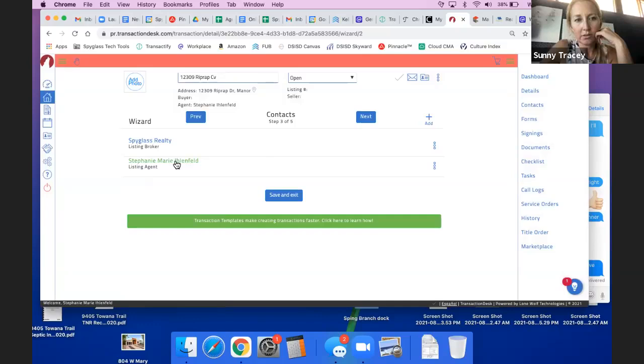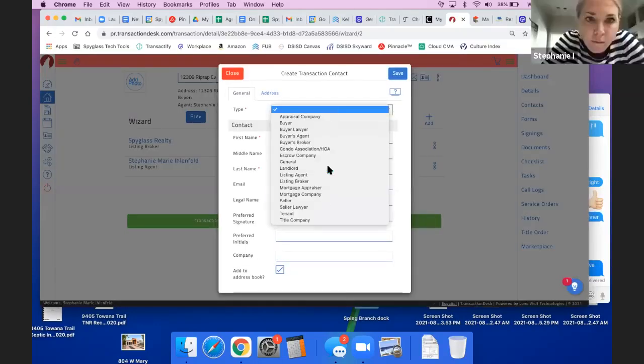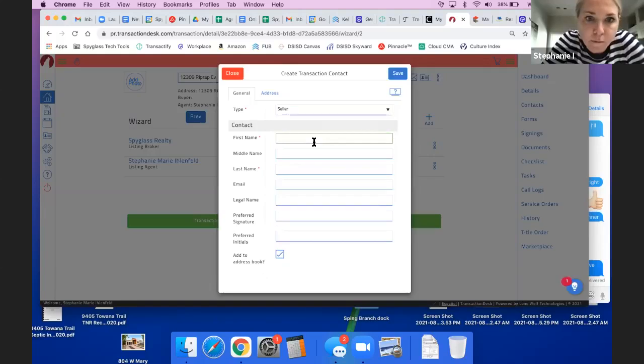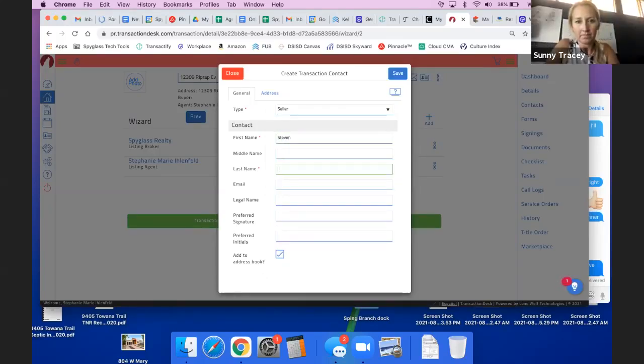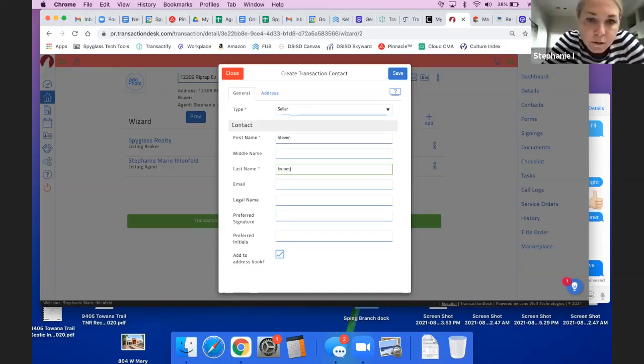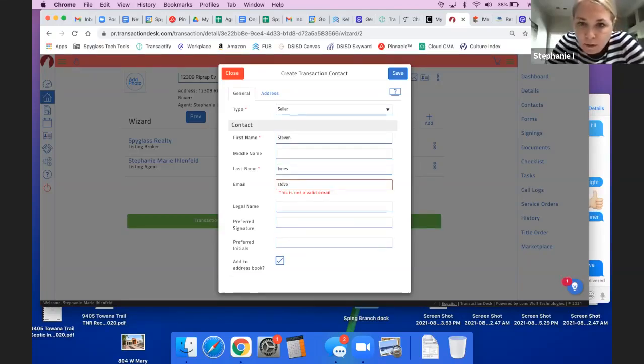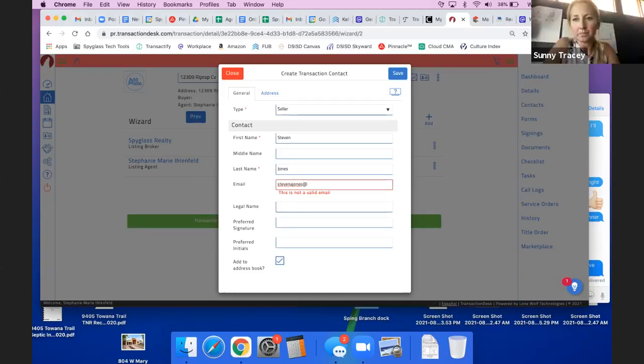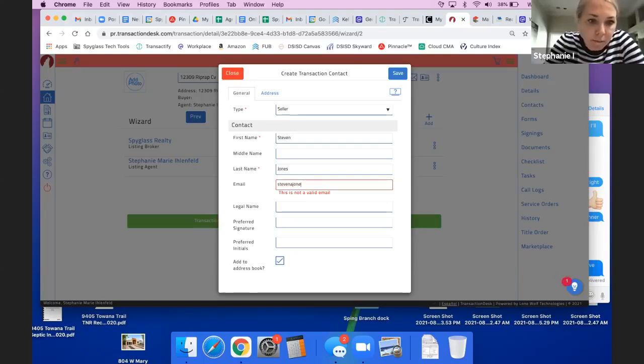Contacts, you're going to be in here as the listing agent, but this is where you'll add your clients. So they will be sellers. What's their name? Stephen Jones. And it's Stephen A. Jones. Hold on. Stephen A. Jones 3 at gmail.com.